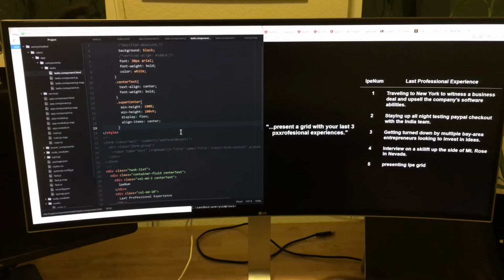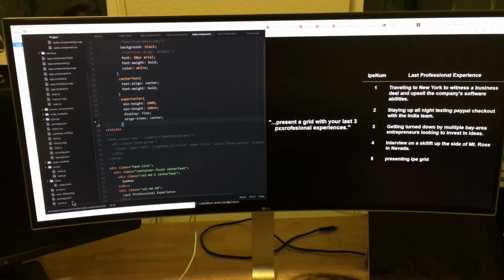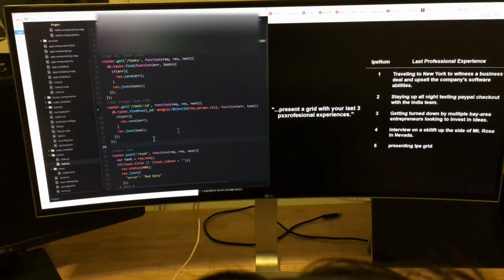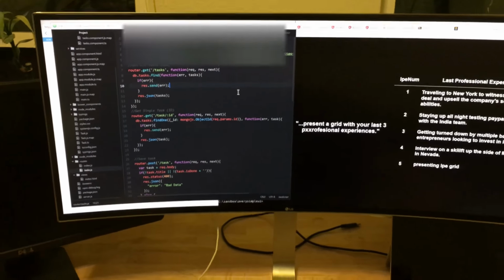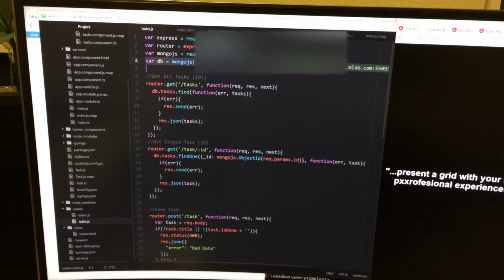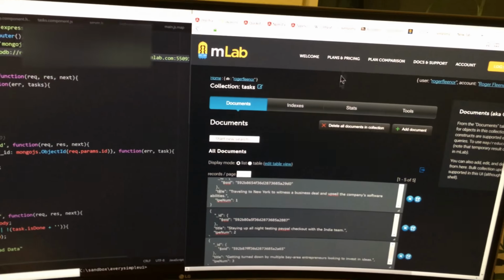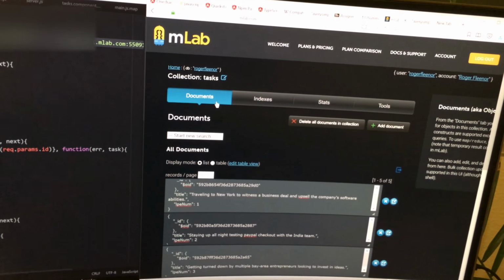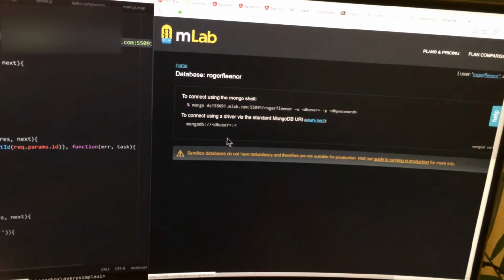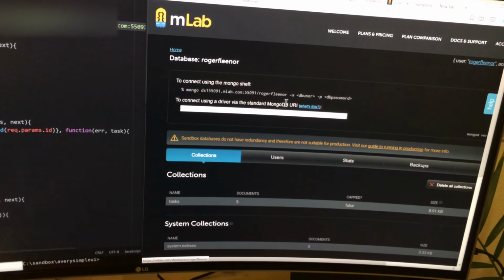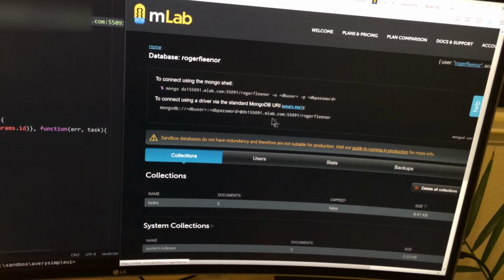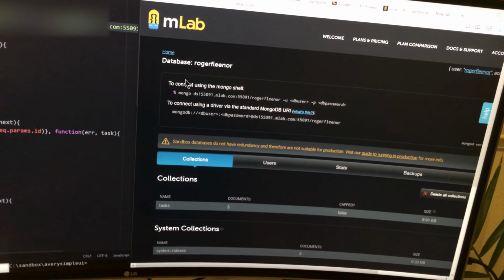And I believe I forgot to mention something very important when I was over here in the server.js file. Sorry, it was the task.js. Yeah, this is it. So this is the URI from MongoDB provided by mLab. If I go back here, there it is, the URI. This is what provides me access to their MongoDB server and then pulls that information into my app.